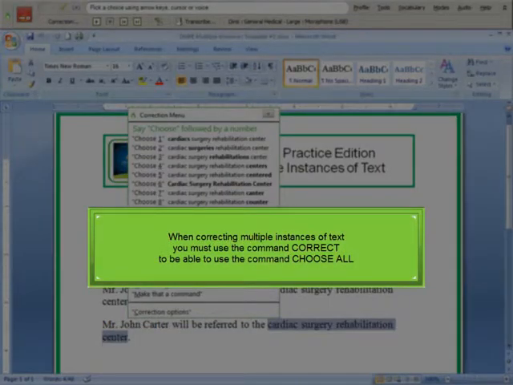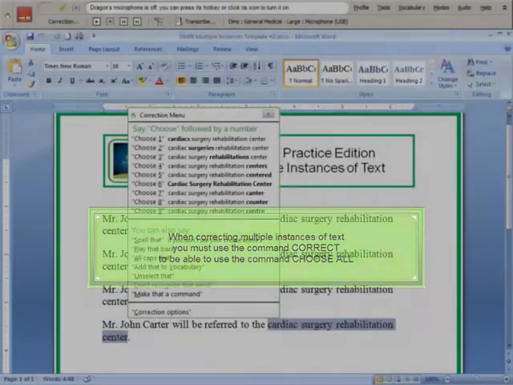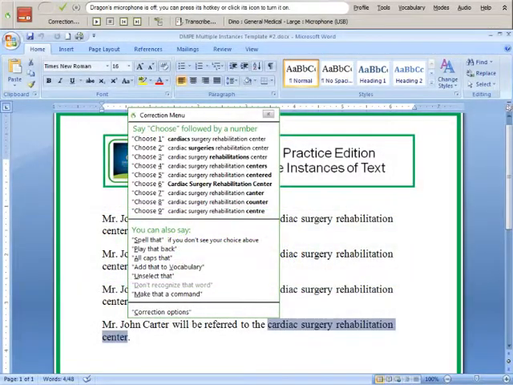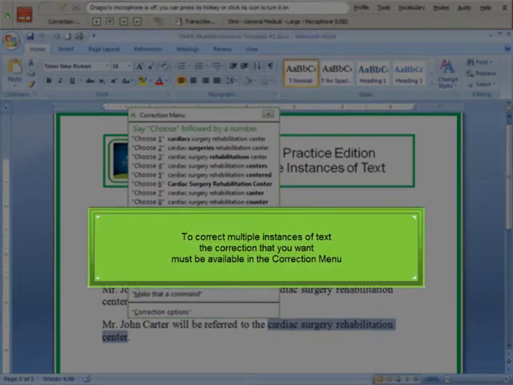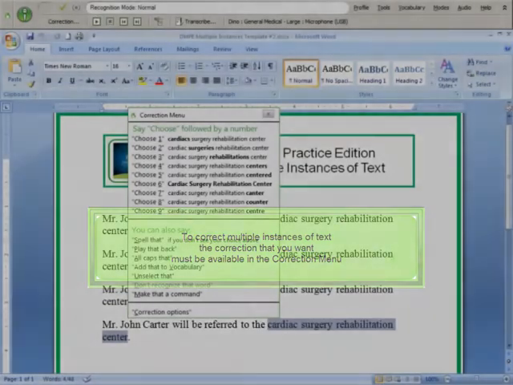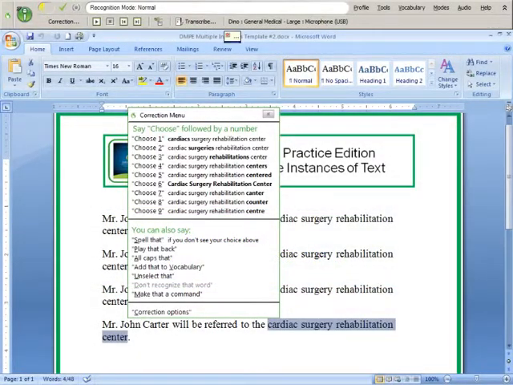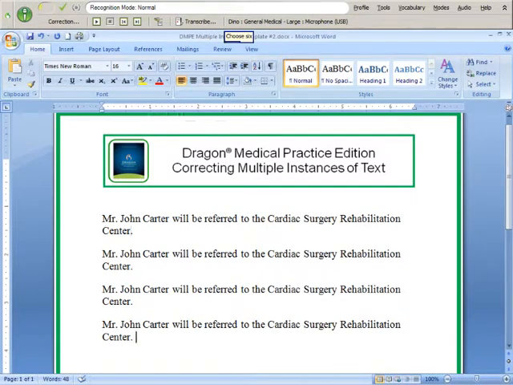When correcting multiple instances of text, you must use the command correct to be able to use the command choose all. The correction menu opens, and now the phrase in title case is in the numbered list of choices. To correct multiple instances of text, the correction that you want must be available in the correction menu. Choose 6. And all instances of the text have been corrected.